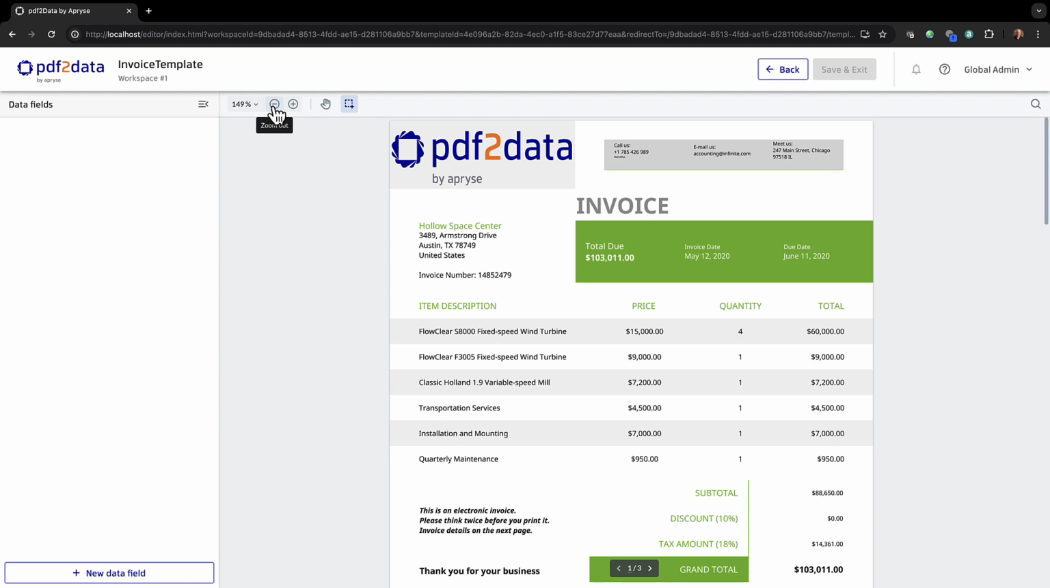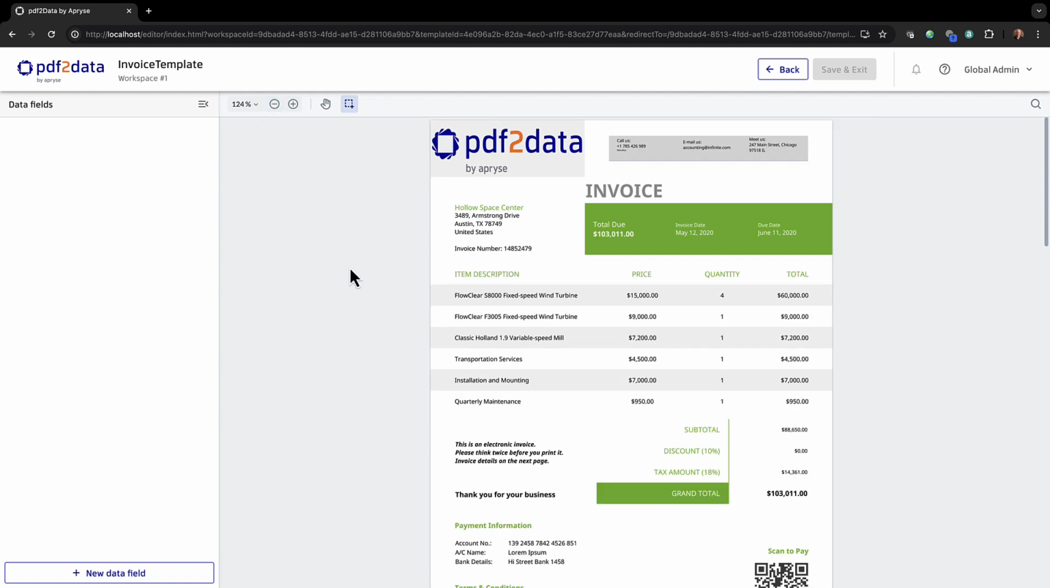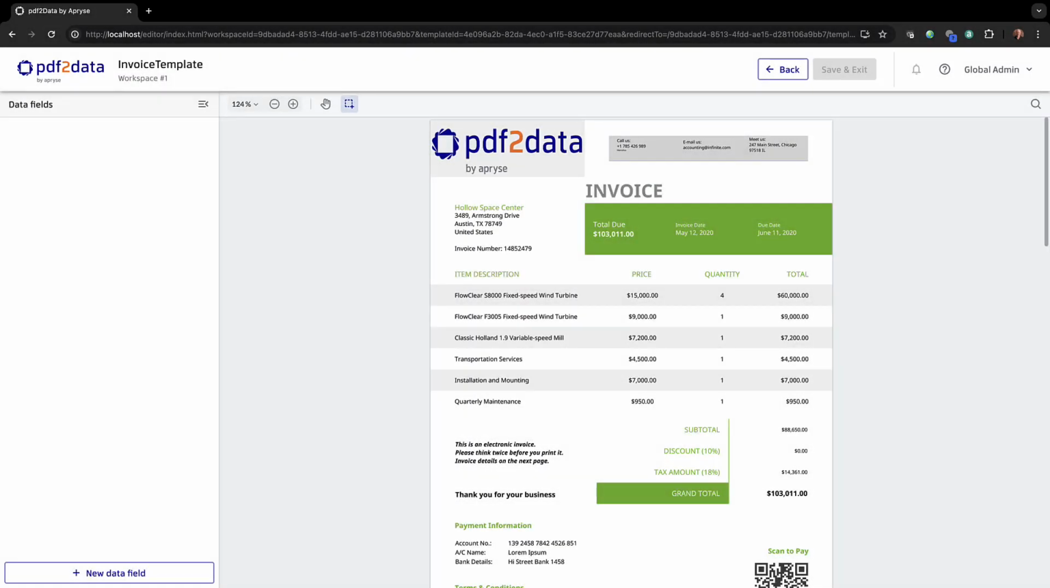Okay, so what we see here in our window is a PDF that represents a typical invoice. And what we're going to do is create fields that are important for data extraction without having to code. For this demonstration, we're going to identify and extract 5 pieces of information. We are going to extract the invoice number, the bill to address, this table here of line items, the grand total, and a QR code. So let's get started with our first field.